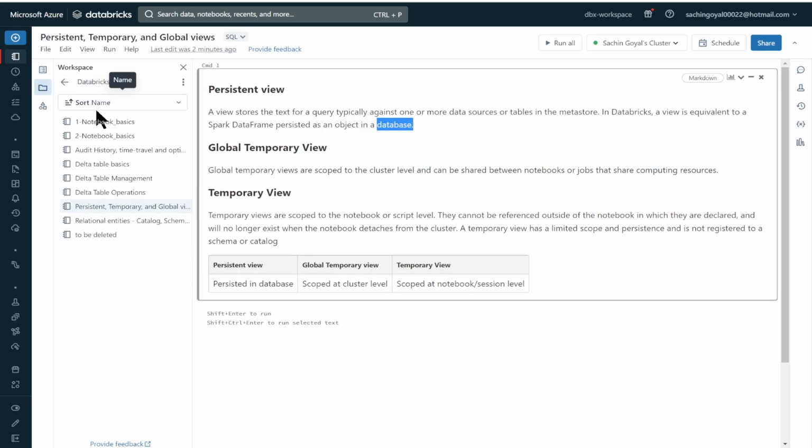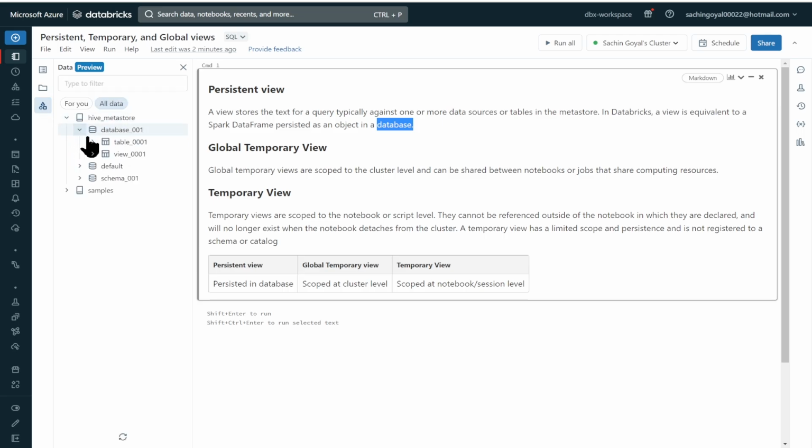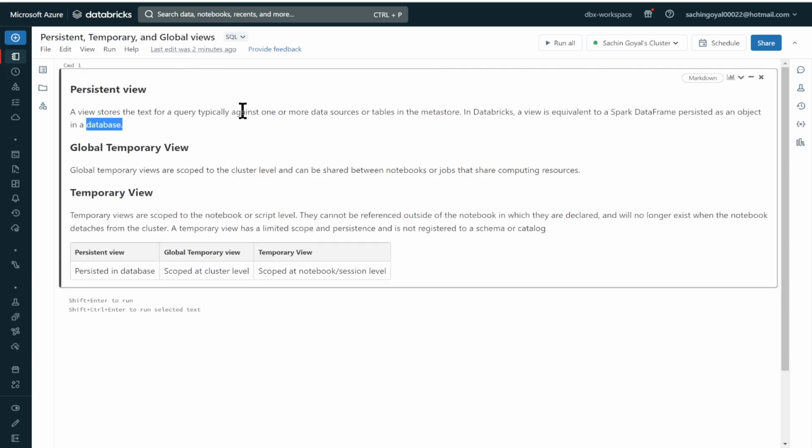This is the view that we created in the previous lecture. If I go into the data and expand the database, we can see this view that we created. This will be persisted forever until we go and delete this view.